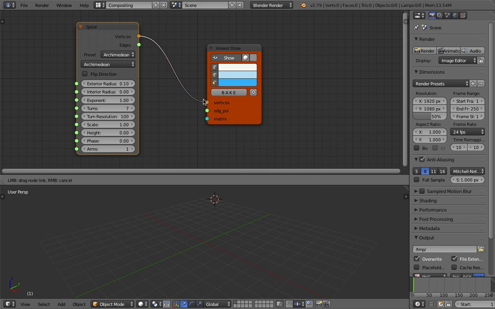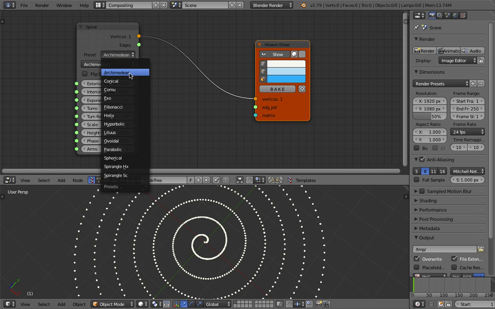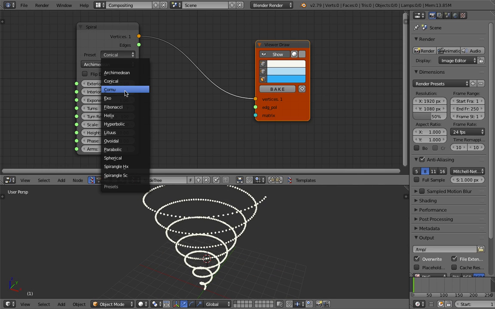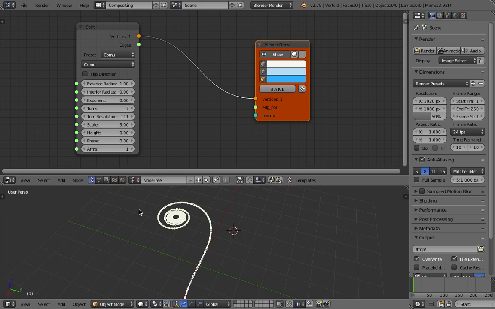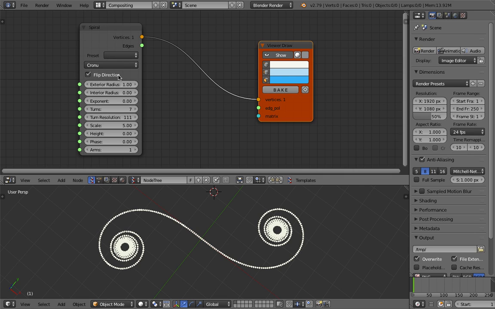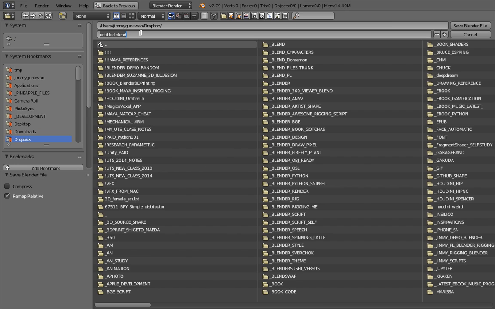And quickly look at the spiral like this. So we have the Archimedes, conical, of course, and all kinds of different spirals. It's pretty cool. I quite like this one, Cornu. I think I can just save this one, spiral demo.